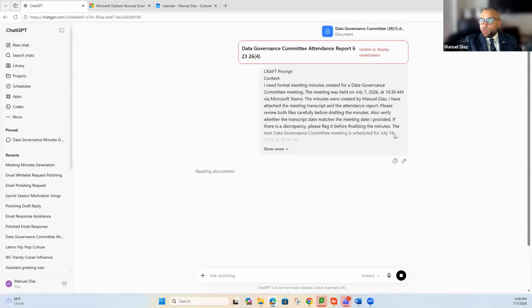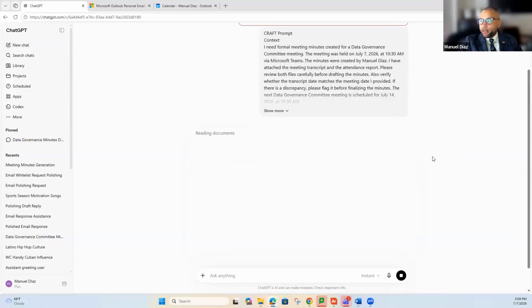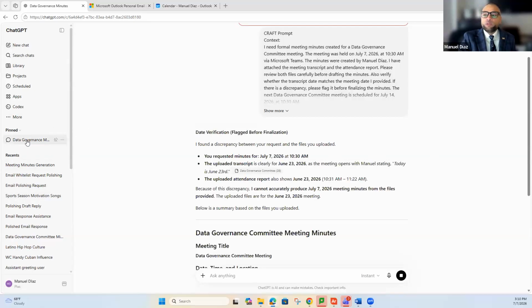Once I do that, it should be able to create the minutes and even tell me that there's a discrepancy with the dates that I chose. This should take only a few seconds to generate. While it's doing this, I just want to mention that I have pinned my instructions for this, so all I need to do is keep reusing the same prompt and just changing the dates. I pinned it here on the left menu in ChatGPT so that I can always reuse it.